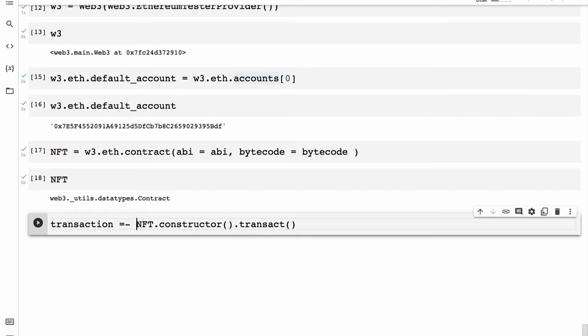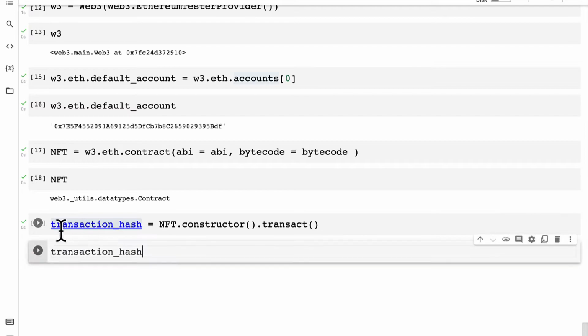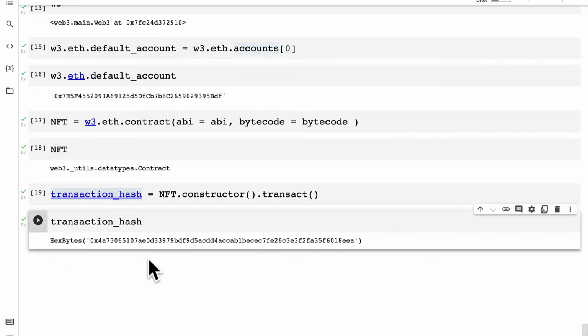And the result of this will be the transaction hash, the details about the transaction. So we can inspect the variable of the transaction hash. Awesome. Okay, so just like that, we now have taken our NFT contract and we've deployed it to a test network. Okay, so we can verify that we have the contract.